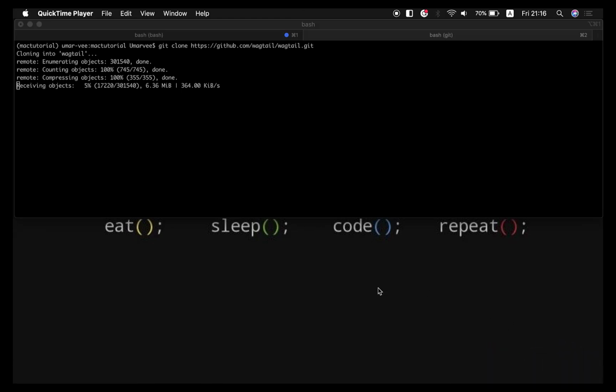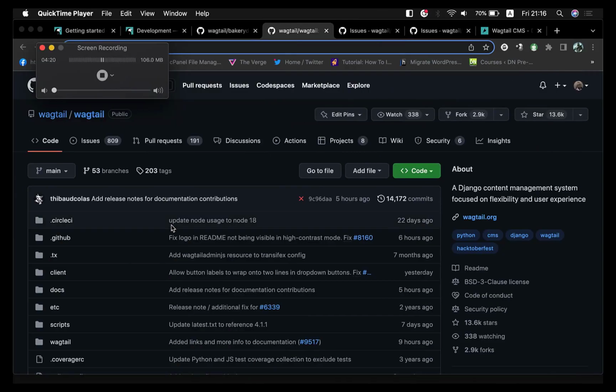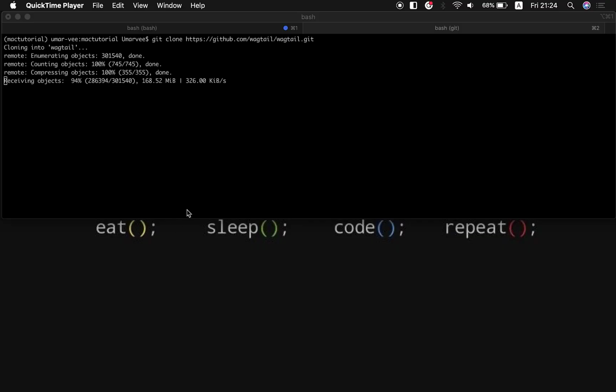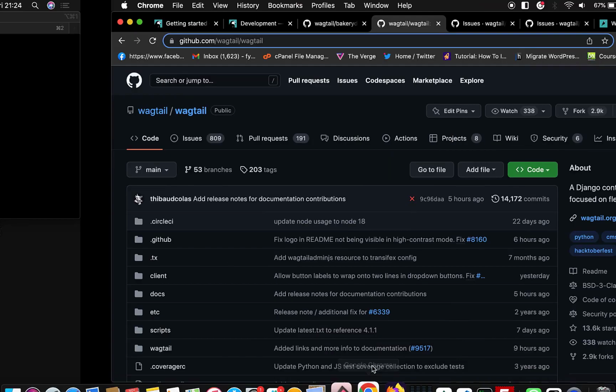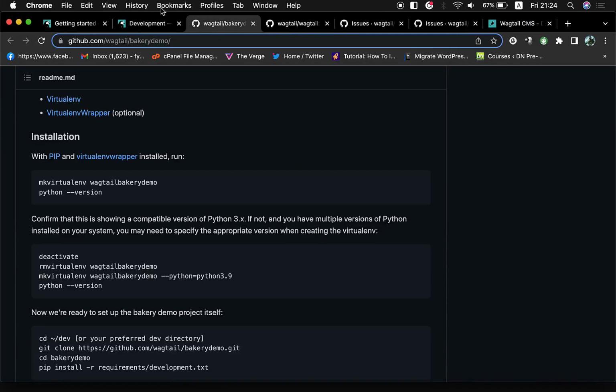Okay, so we are back, and the process is almost done. We're almost done with cloning our Wagtail repository, and just give it a few seconds more to complete the process. And so after this, let's go to the documentation to see what guide they have for us.